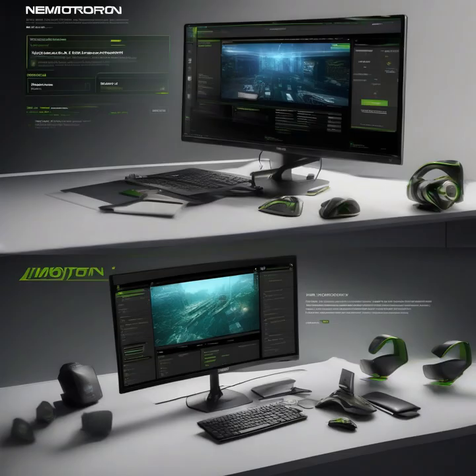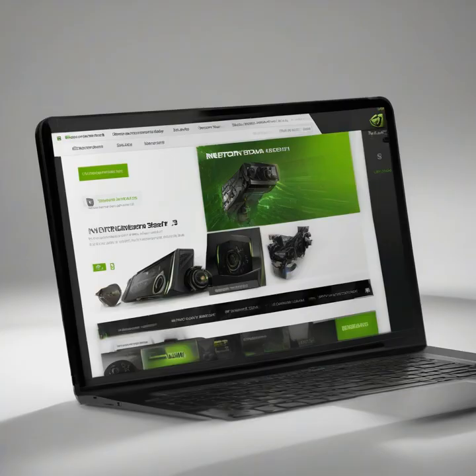Nemotron 3 was announced last week at CES 2026, and it's already generating buzz in the AI community. According to NVIDIA's blog, this new tool is designed to enable more natural conversations between humans and AI agents. With Nemotron 3, you can create AI agents that can understand and respond to voice commands, as well as recognize and interpret visual cues.